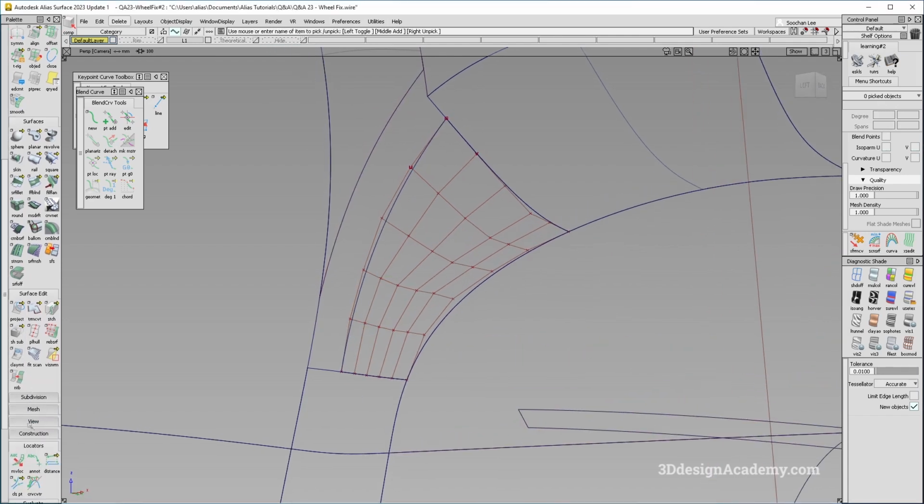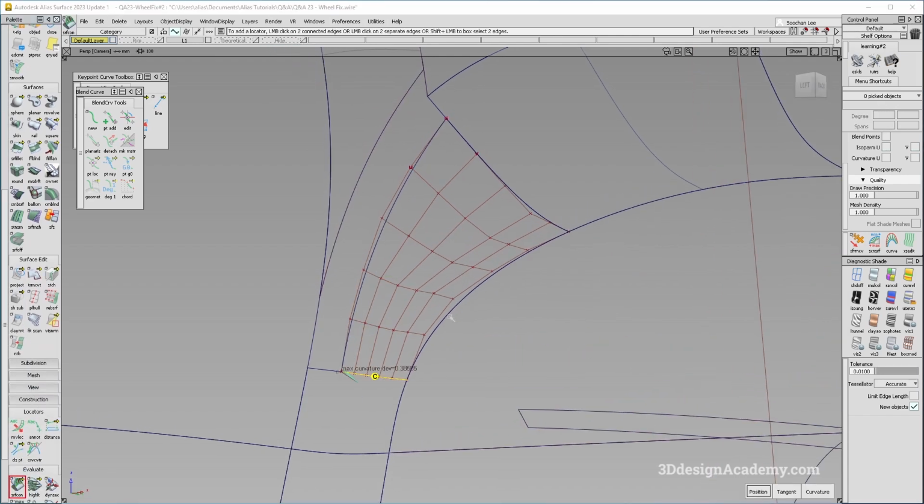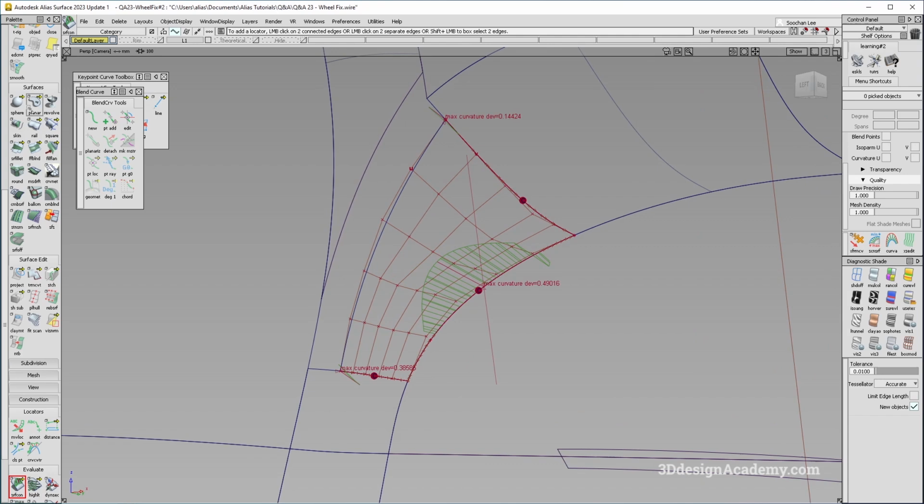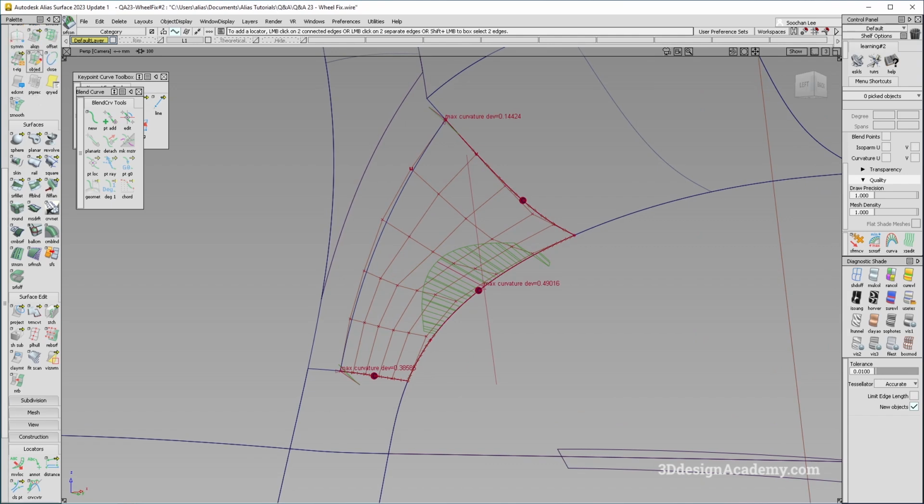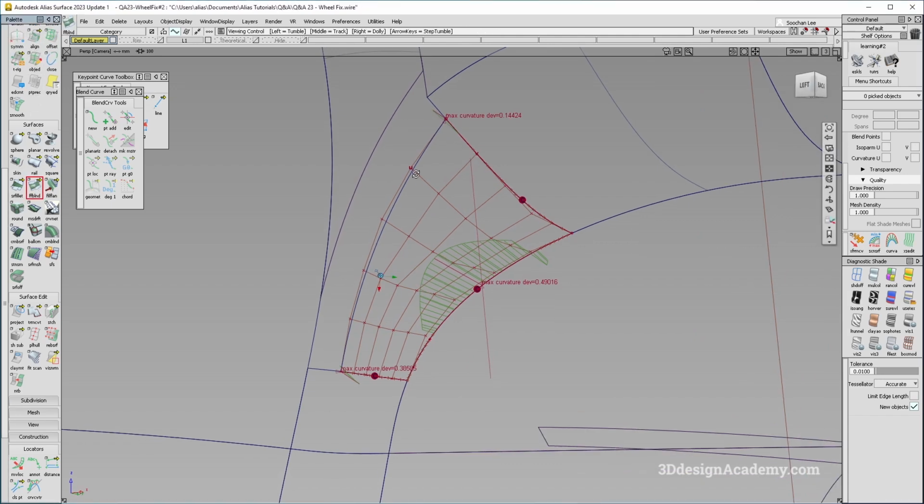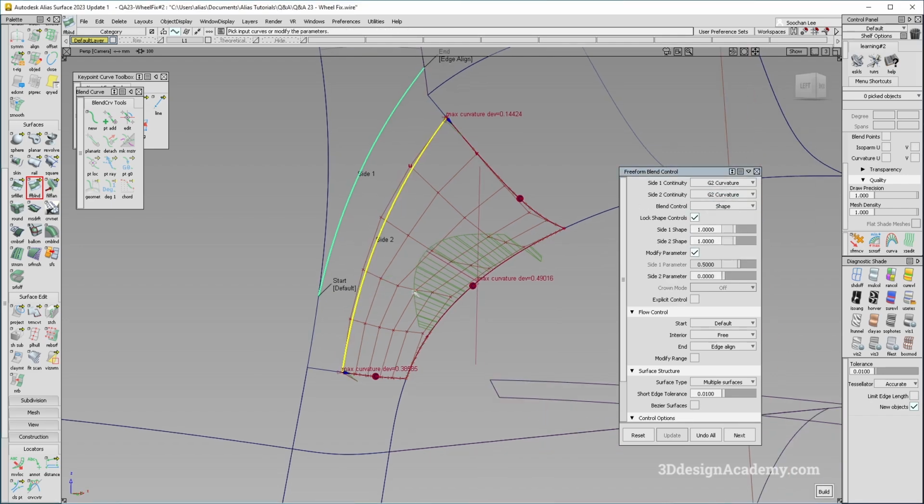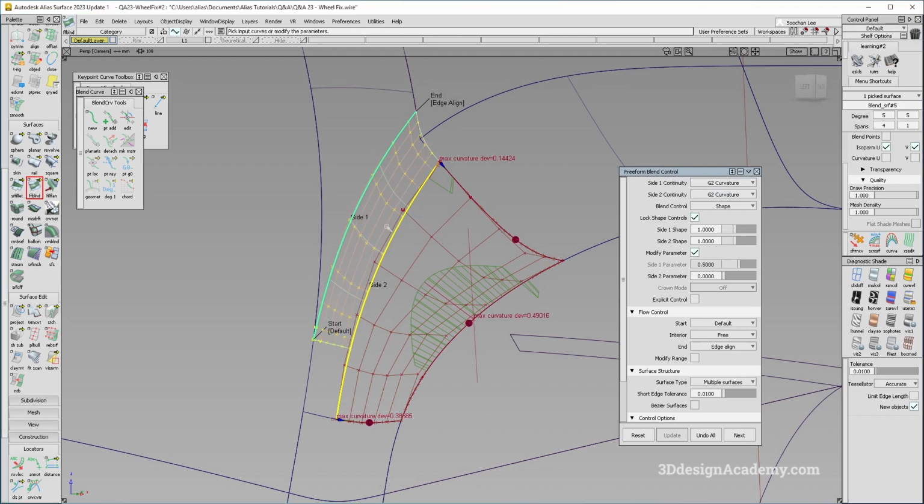However, you do want to make sure that the continuity between this one, because it is a trim converted surface, you do want to make sure that it's good. Now it looks like it's pretty decent. So I would say if I were to just leave it as is, it should be fine. But let's go ahead and do a freeform blend between the two. So I'm just going to pick these ones over here, and I'm just going to do that.